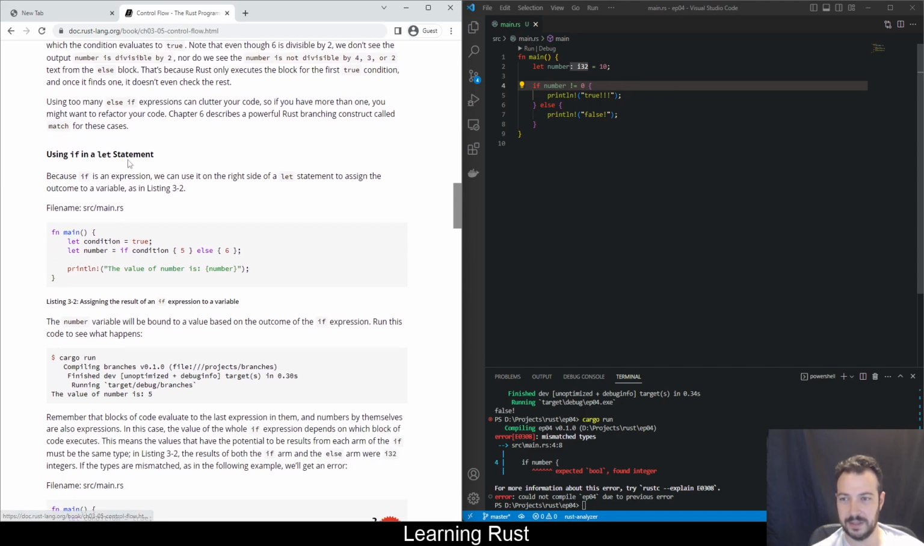Using if in a let statement. Okay, good thing I didn't put let inside. I really wanted to try, but apparently there is a solution for doing this. Because if is an expression, we can use it on the right side of a let statement to assign the outcome to a variable, as listed here. Okay, yeah, that's cool. So let's test this.